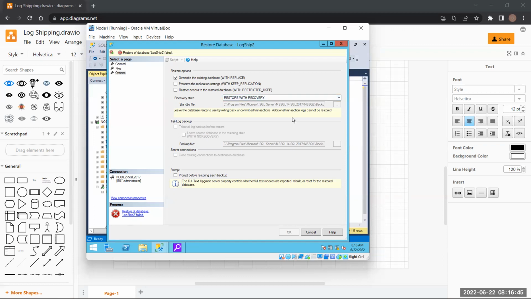Achha, tell me one thing. If I'm going to manually restore this backup and the log shipping is configured, I'm not doing a failover, but I'm doing a manual backup and restore. Will the log shipping keep working or will there be an error?